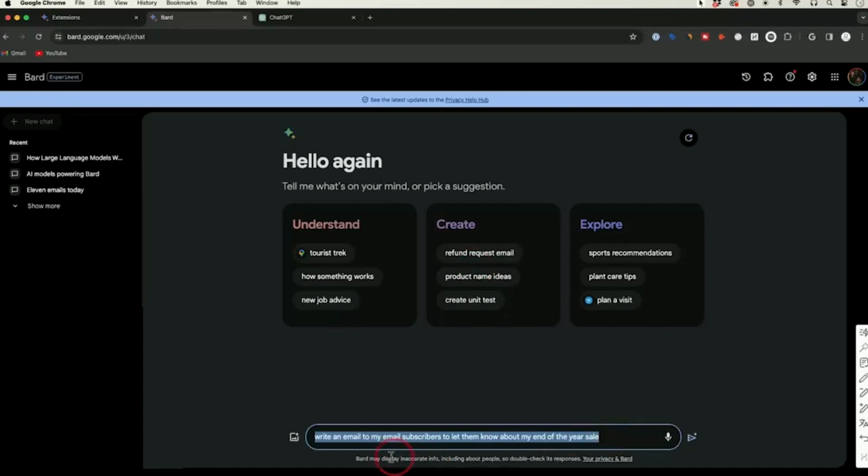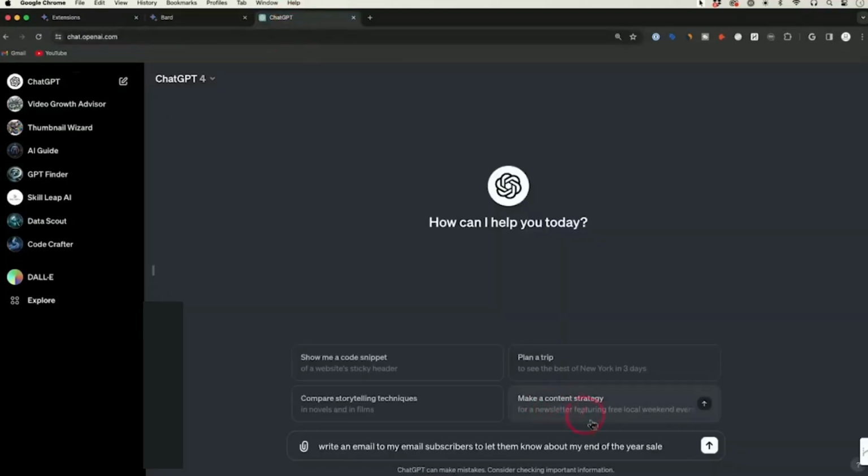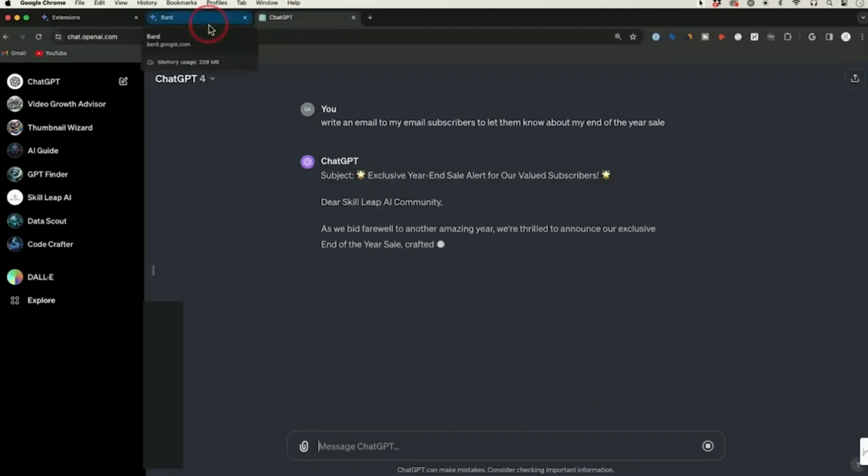Let's put the same one inside of ChatGPT. I just want to show you the default that these models have. So with Gemini, let's look at how it writes. So we have Bard. It says, get ready for the holiday sales filled with cheer and savings. I am thrilled to announce. So you could see the tone. It gave me the subject, and it put in placeholders here, so I could actually put something that makes more sense.